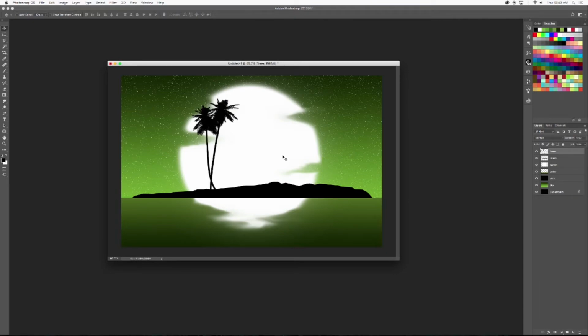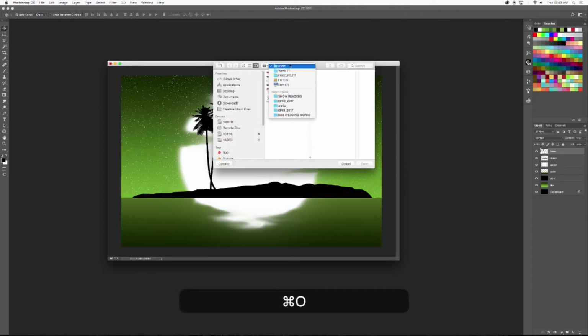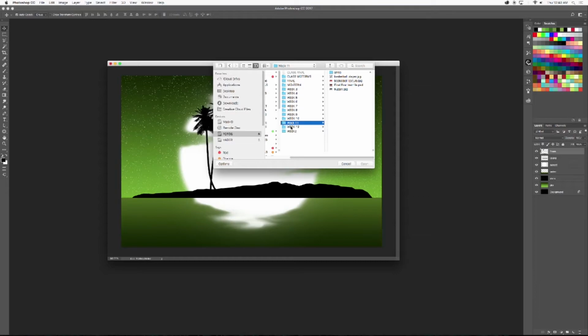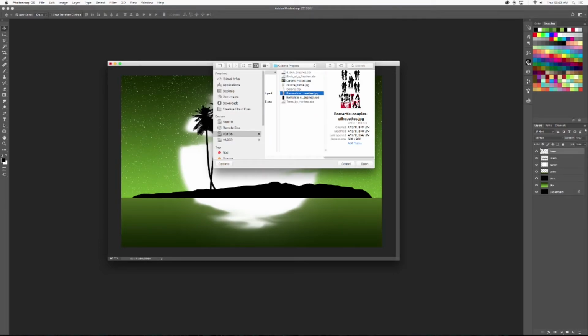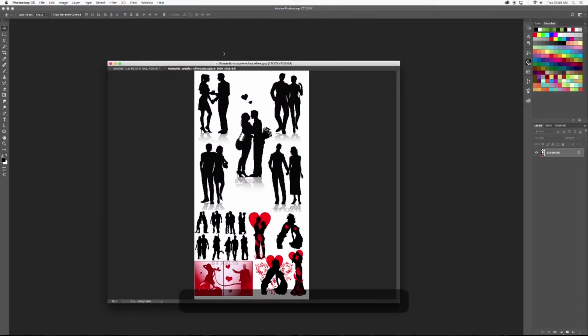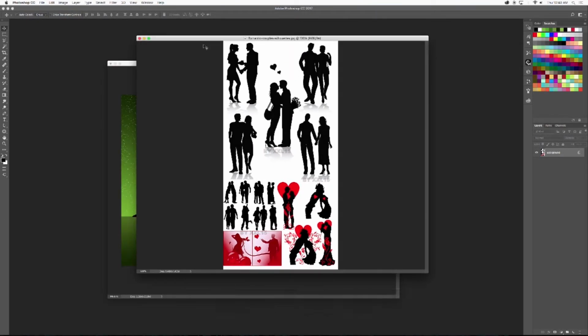We need a couple. We need a romantic couple. I just happen to have one that looks a lot like, let me find it, romantic silhouettes. I have these romantic silhouettes. And the one I want to use is this one right here. But I don't need all the crap around it. I just need the black. So I'm going to use my magic wand tool. I just hit W for that. And I'm going to have it select the black.